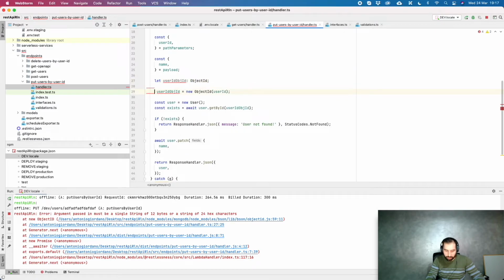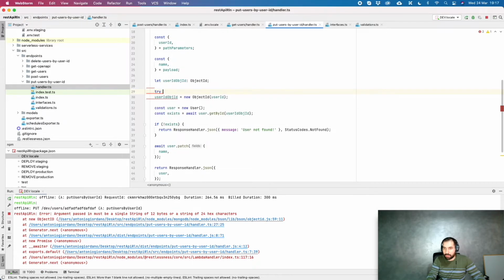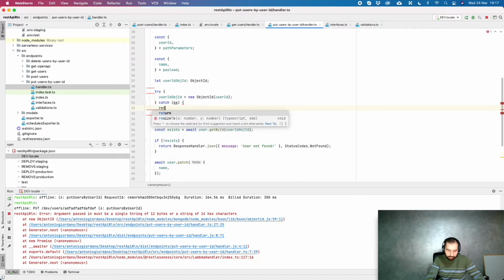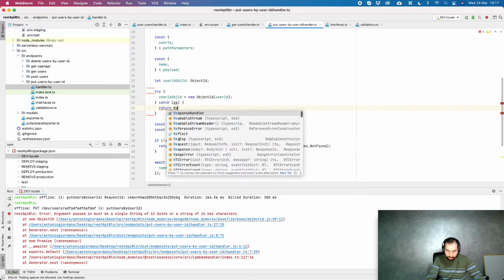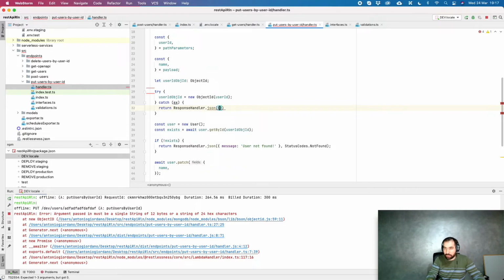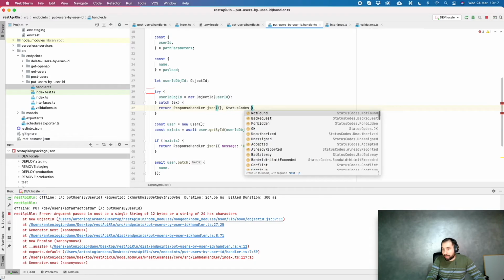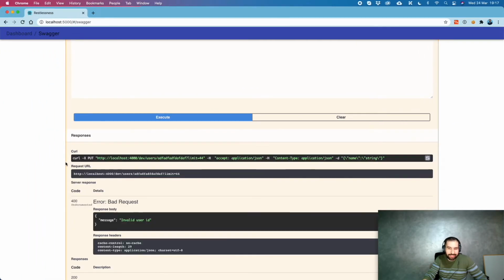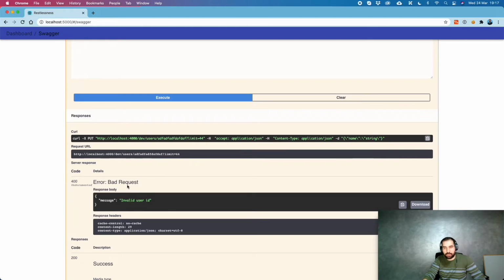So we can specify our variable. We can include this piece in a try catch. And here we can maybe return a nicer error, not an internal one. That can be something like maybe a status code bad request, and as a message invalid user ID. So if we go back here and we execute again, we don't have an internal error, but we have a bad request error with an invalid user ID.